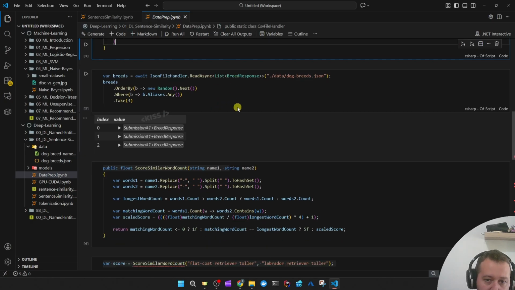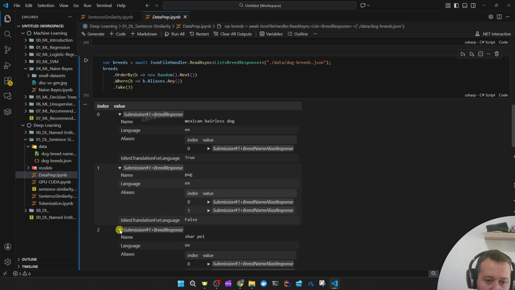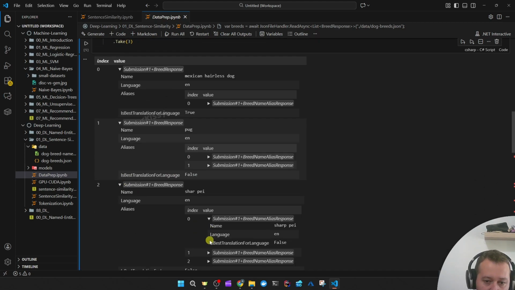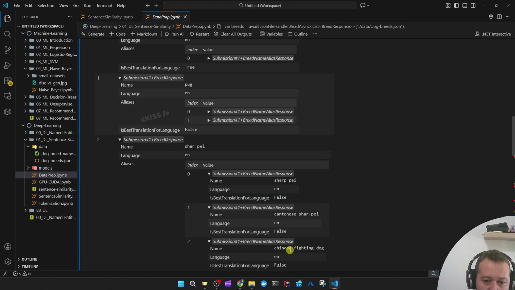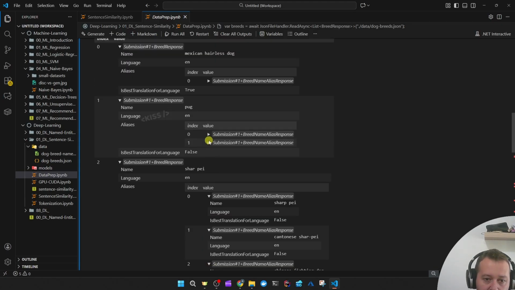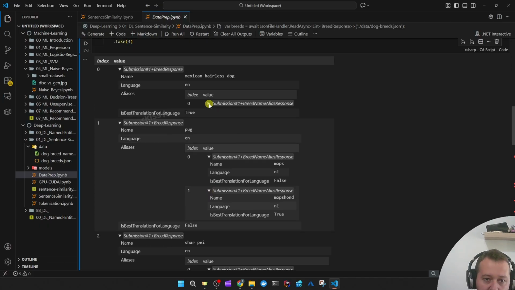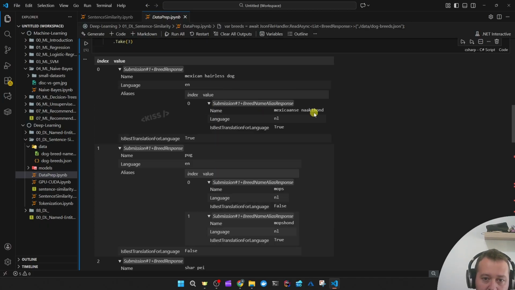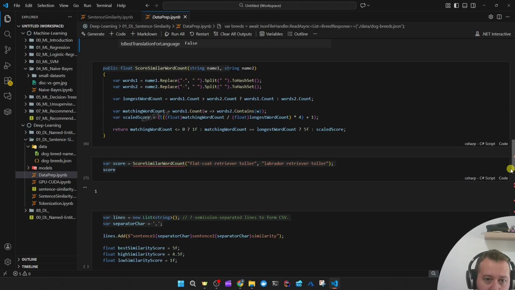So we're just reading the breed responses, and if we then take a look at some random examples, we have a Sharpei with a Cantonese Sharpei, Chinese fighting dog Sharpei, a pug, Mopshond, mopshond in Dutch, Mexican hairless dog, Mexicaanse naakthond in Dutch, for example. So these are the aliases.